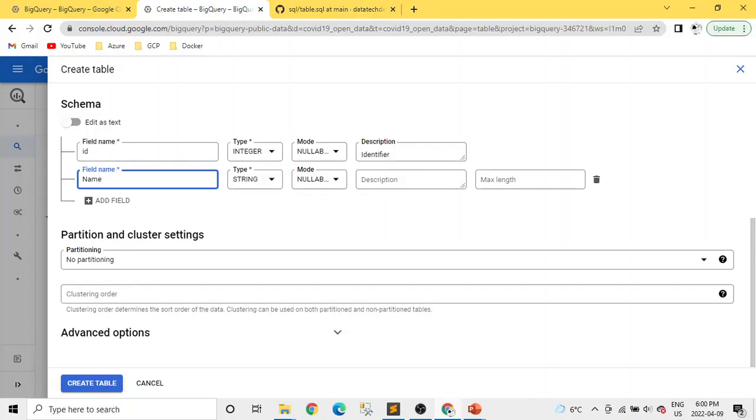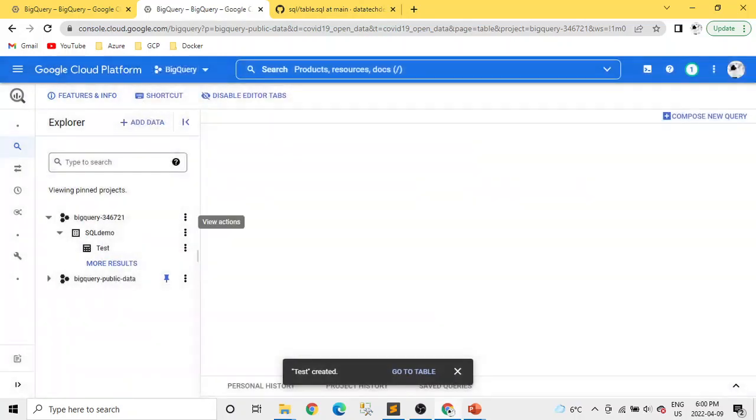Okay, that's pretty much no partitioning, because it's a small table. Partitioning and clustering is very important when we're dealing with big data sets. And as I mentioned, this video is the basics, but in future videos we'll explore these things. So click on create table. So you see test table is created.